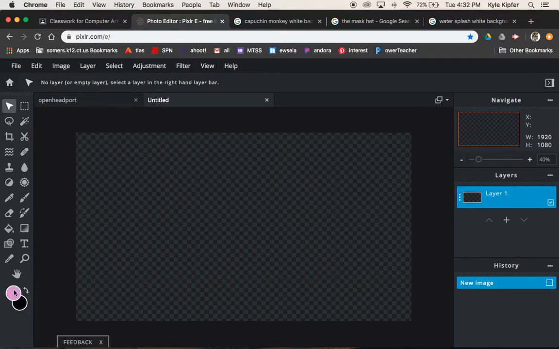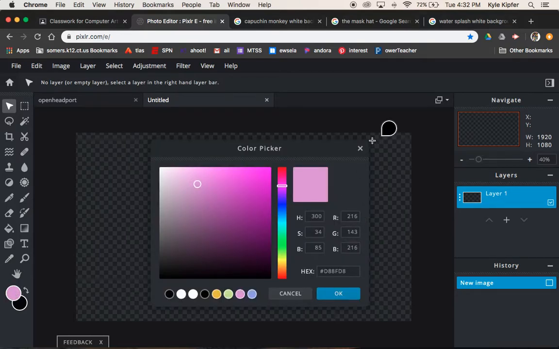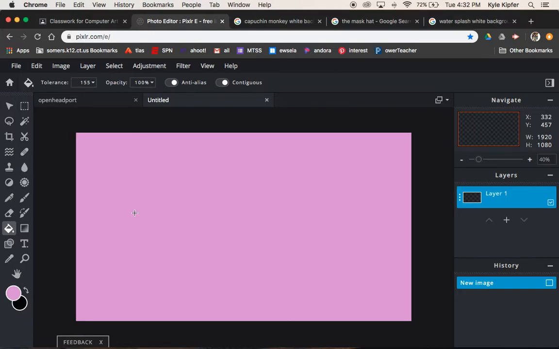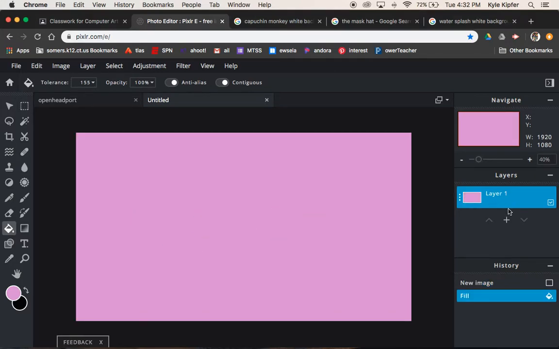Pick a color for your background. Remember, click on this circle. You could choose whatever color you want. I'll keep this pastel-y pink color that I had before, and click on your paint bucket tool, this icon here, and then just click anywhere to fill that first layer.